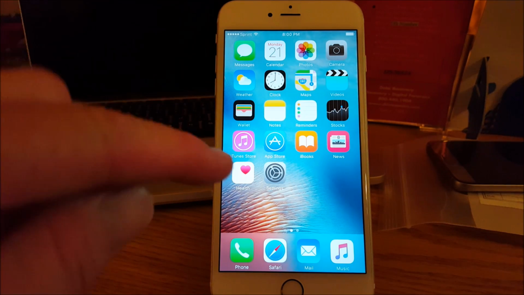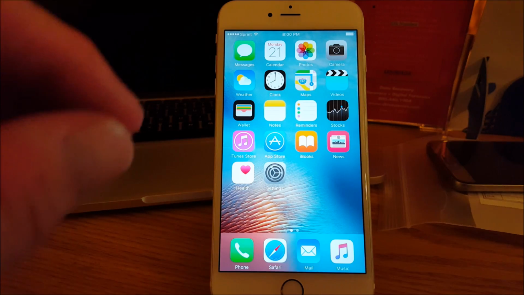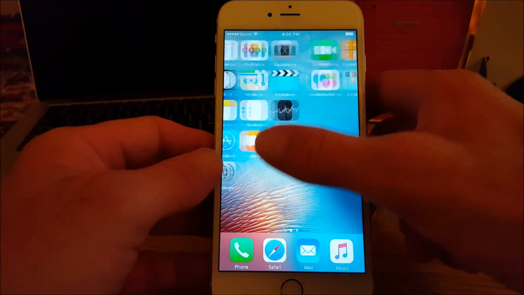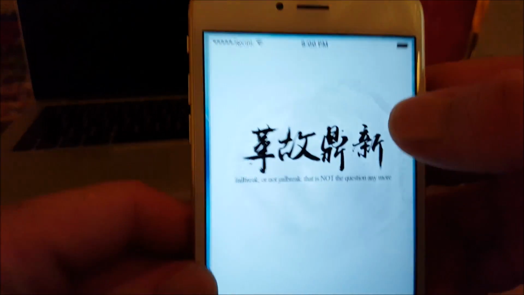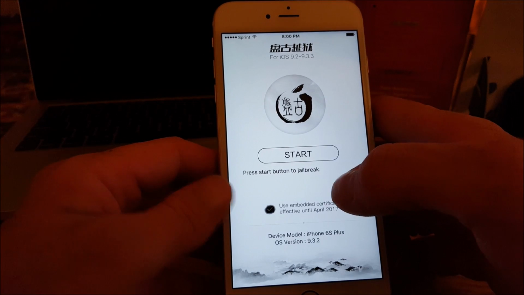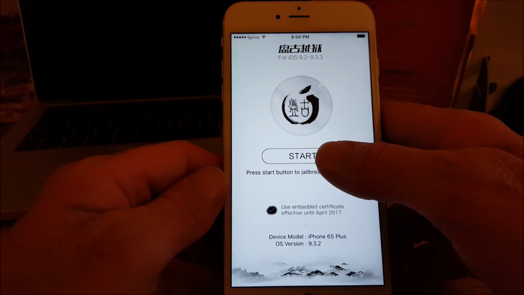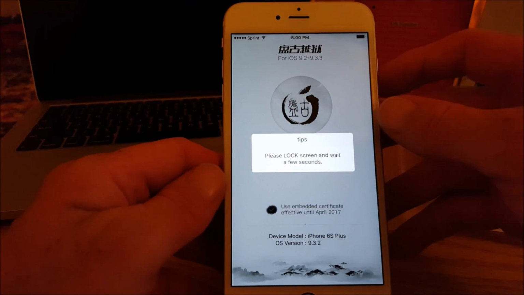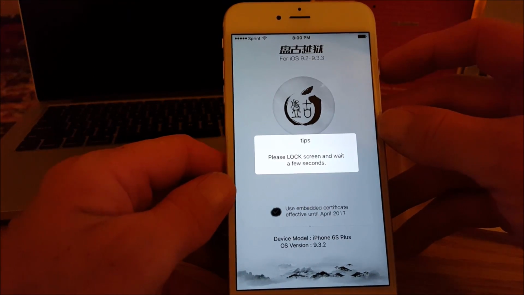What you're going to do is touch on that email, your Apple ID, and trust this application right here. Okay? So you're going to go ahead and click on this. What it's going to tell you to do is press Start. We're going to go ahead and do that. And it's going to say press the lock screen and wait a few seconds.